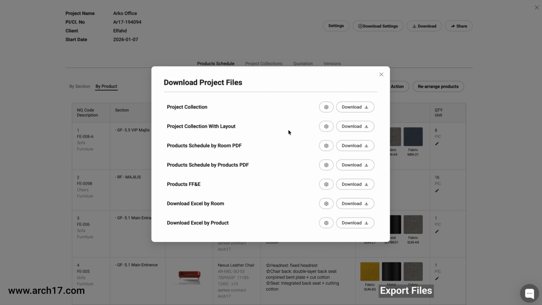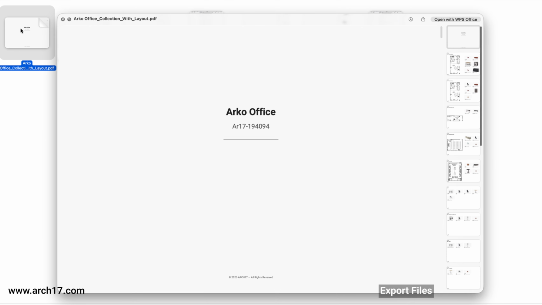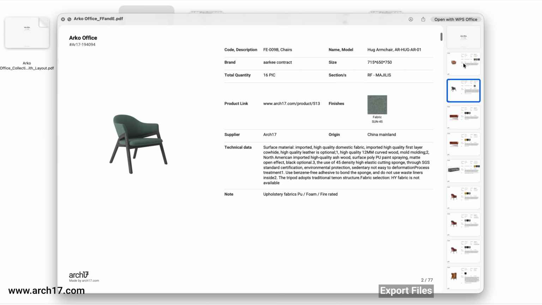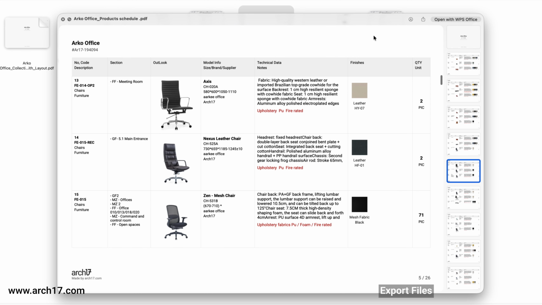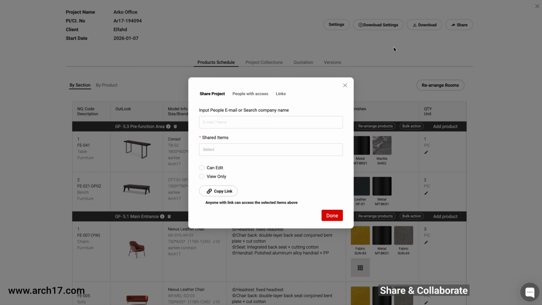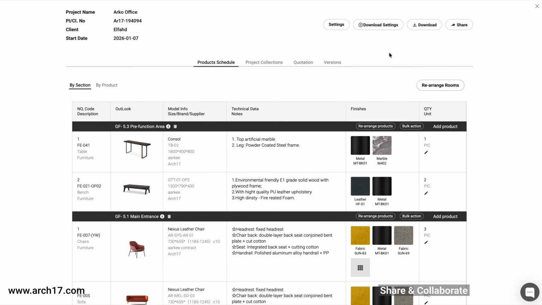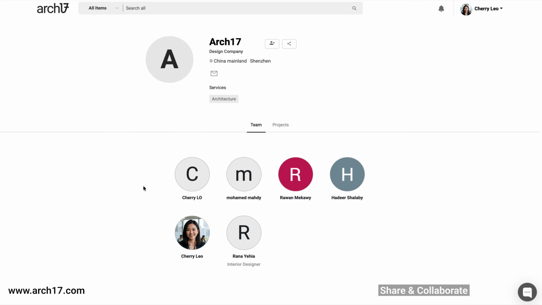You can export various file types, including collection presentations with layout, FF&E, and product BOQs by section or product in PDF or Excel. You can share and collaborate with others by going to Share, then adding people or creating a link with view or edit access. If you create a company page, all company projects are shared directly with your team.